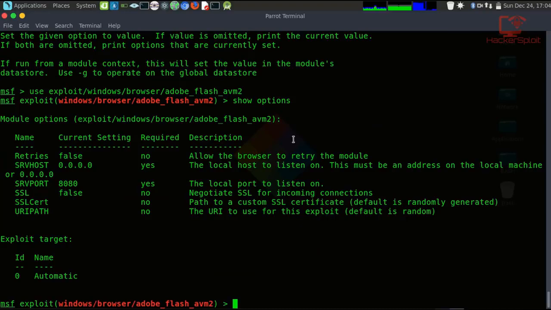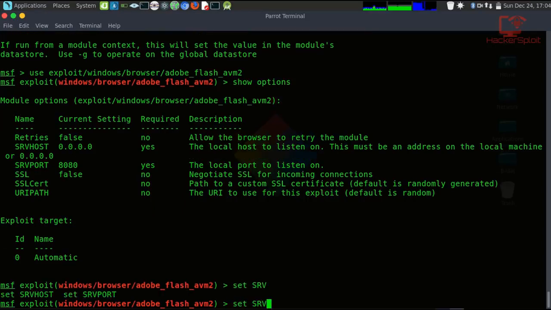And then to set the specific options, what you do is, let's say you wanted to set the server port. Usually this would be set SRVPORT, right? And we'll set that to 80, right? And that will set it to 80.